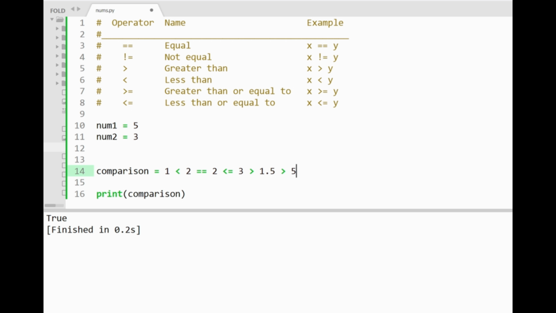You could extend your conditions even further with many values, and here's a complex one cooked up for you here. Let's try deciphering the condition. So the first section we've already checked, 1 is less than 2, we know as true. The next section, 2 equals 2, we also know is true. Then we'll check if 2 is less than or equal to 3, and we know that that's true. Then the next section would be to check 3 is greater than 1.5, which is also true. And for the last comparison, we have 1.5 is greater than 5, which is false.